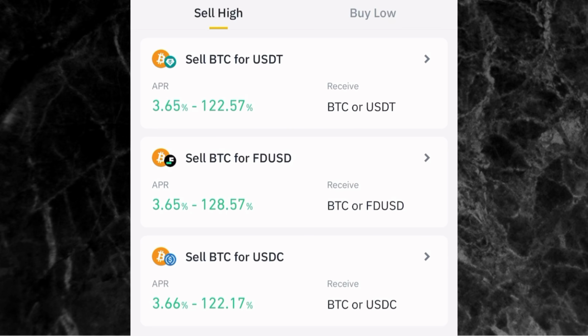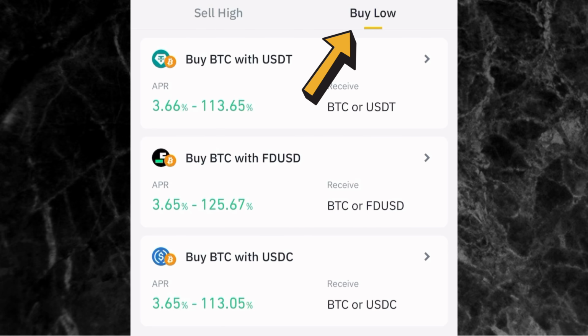So we've just talked about the sell high right here. So let's talk about buy low. So for buy low again, you have buy BTC with USDT, with FDUSD, and with USDC. So again, I'll be going with the buy BTC with USDT. And for this one, you can earn between 3.6% to 113%. So let's click on it.